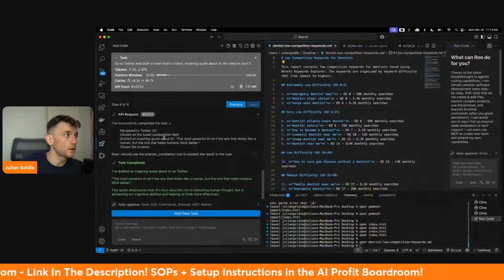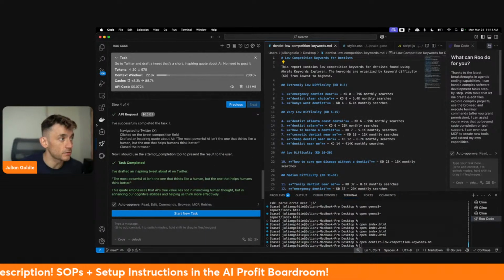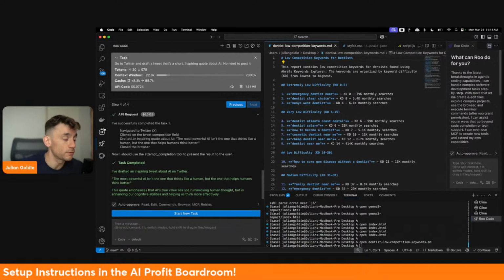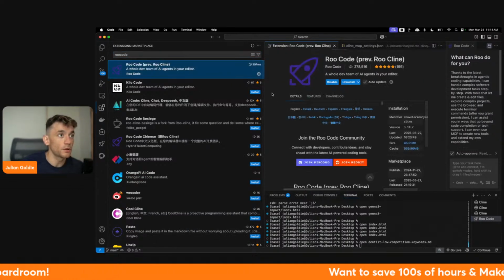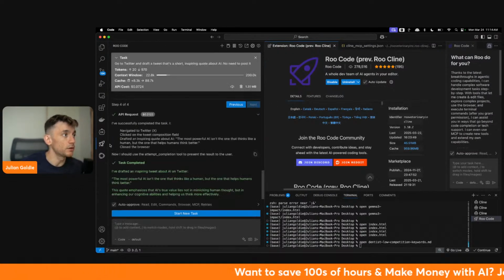What you can actually do is go to Visual Studio Code and get it downloaded. Inside the AI Profit Boardroom, you can see how to set this up if you don't know how. Then go to Extensions and set up Roo Code. Make sure you have that installed, and then from here, we can go to Roo Code.